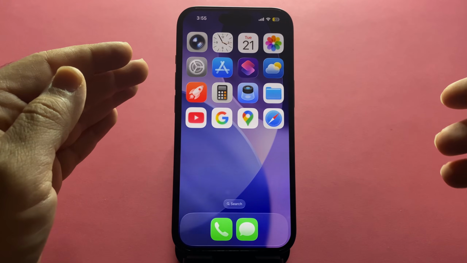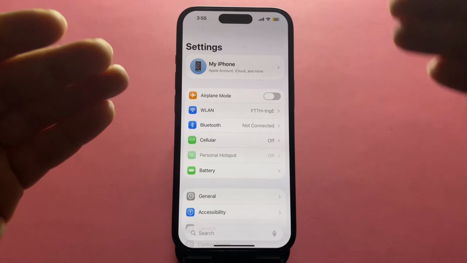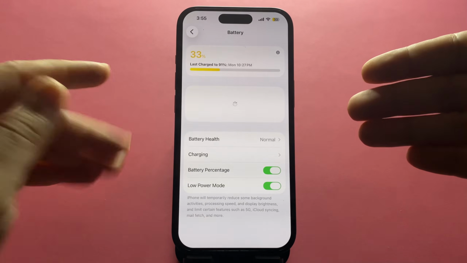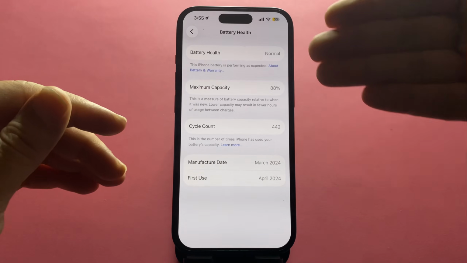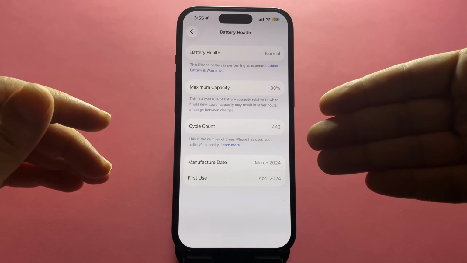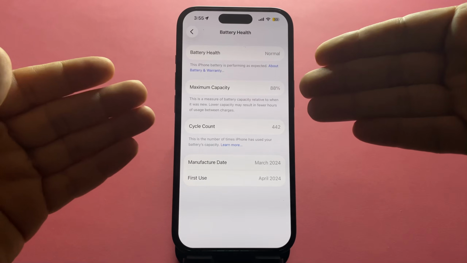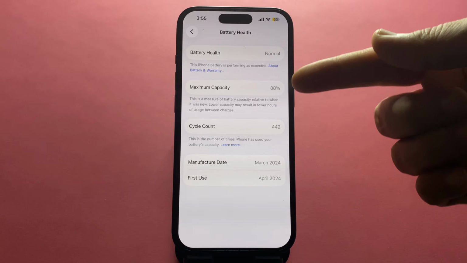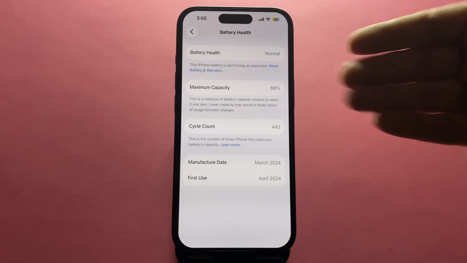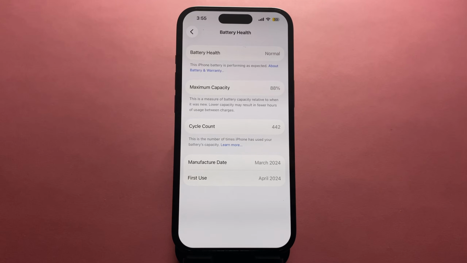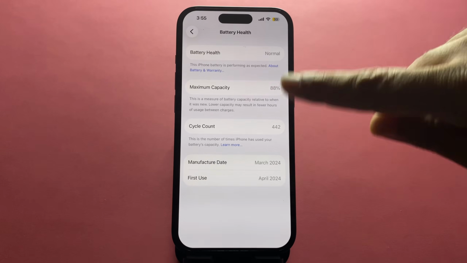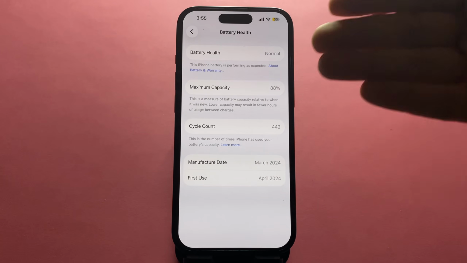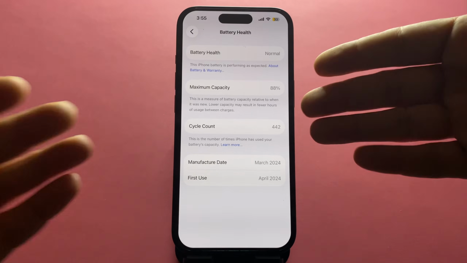Alright, let's start with the easy method. If your iPhone supports viewing battery health directly, go to Settings, Battery Health and Charging. Here you'll see your maximum capacity as a percentage, for example 90% or 95%. This shows how much your battery has degraded compared to when it was brand new. But here is the thing, this percentage doesn't tell you your actual battery capacity in mAh. So if you want to know the real number, that's where the next method comes in.